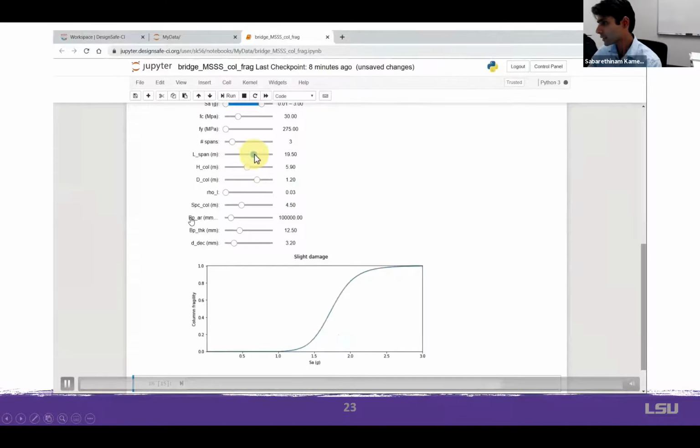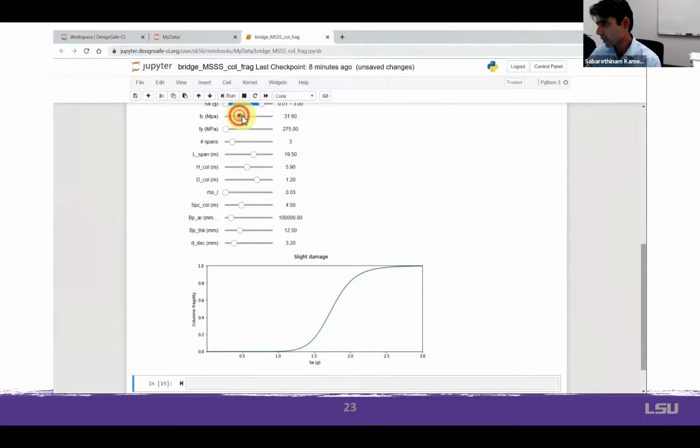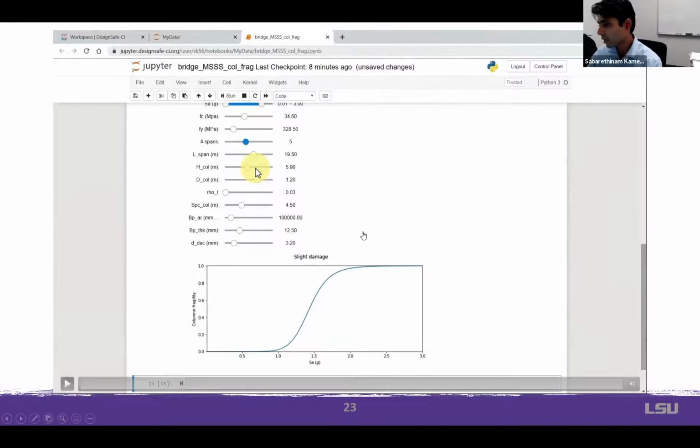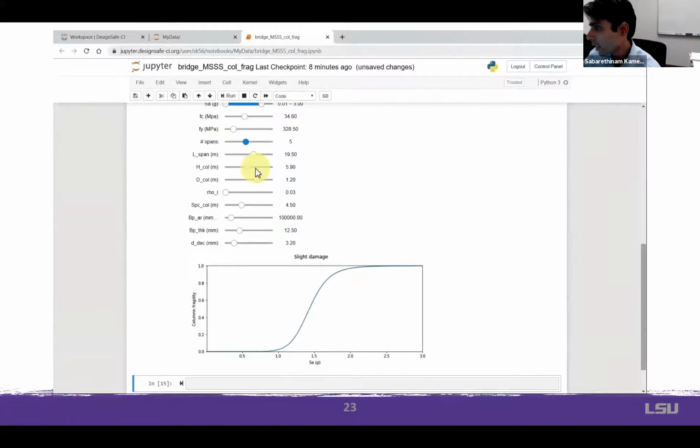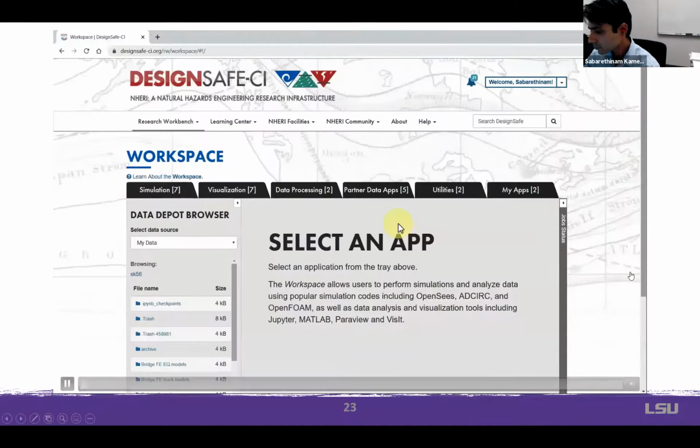Span length increases, we can see the fragility shifts left, meaning the fragility increases. We can play with all the parameters that we have here and see immediately how the fragility curve shifts. And I think this is very useful to present on a website. Because this is Jupyter Notebooks, it can also be embedded on websites and helps to see the data a little bit better and gives an interactive means to present the data.